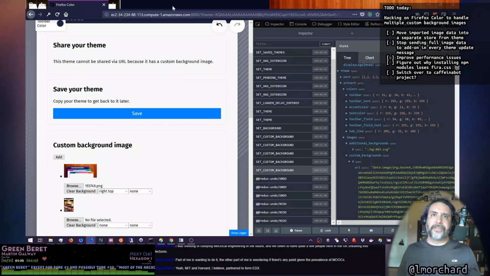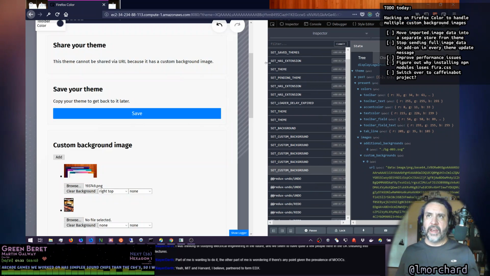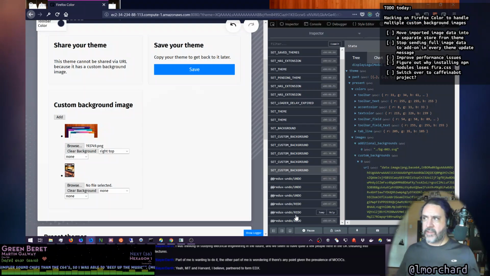So, okay. I think my plan of attack here is going to be to first start adding the separate section of the Redux store, and then keep the image in both places, and then remove it from the old place.